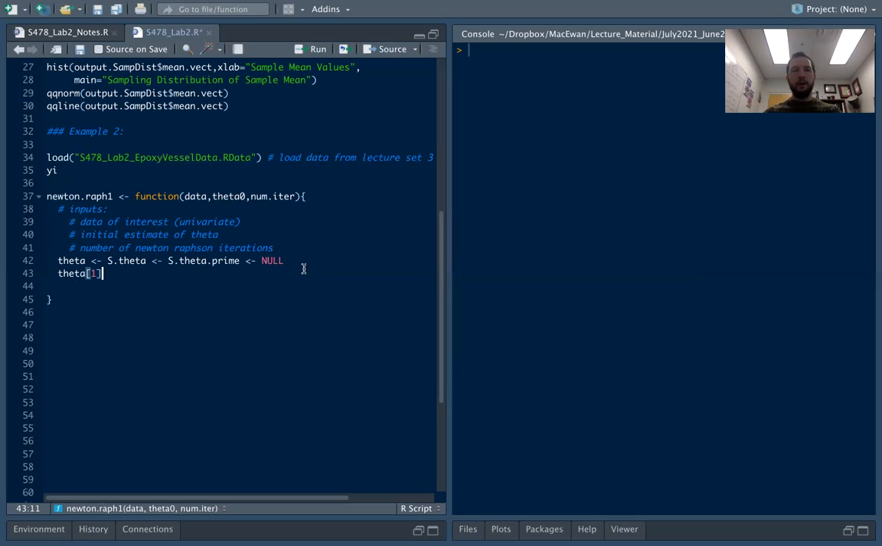Okay, our first value, so on iteration 1, is going to be theta.0. So that's the starting point. And then I'm going to open a for loop from 2, because we're going to take iteration 1, or theta 1, to be the first value, and then we're going to start updating from there. So I'm going to run for i in 2 to num.iter.